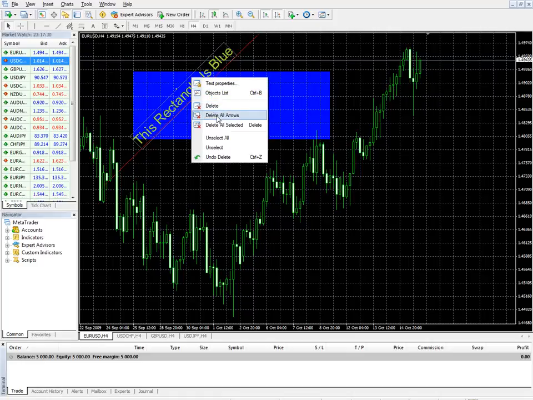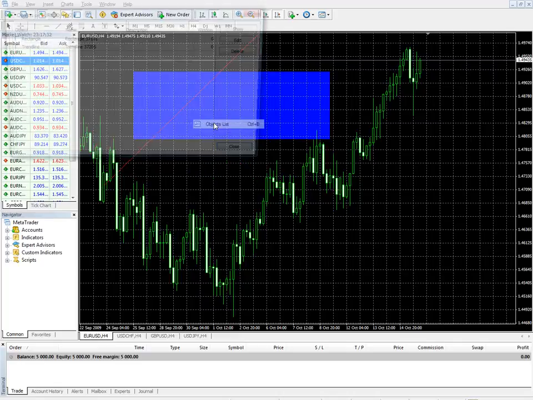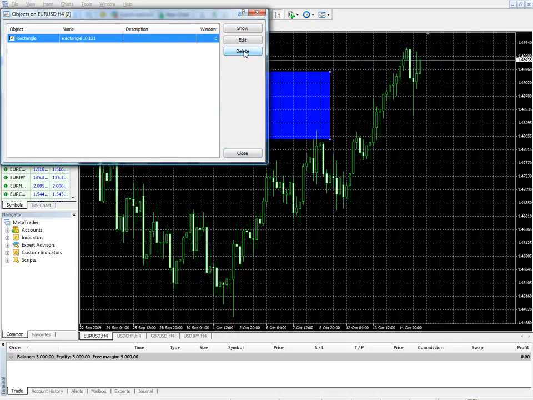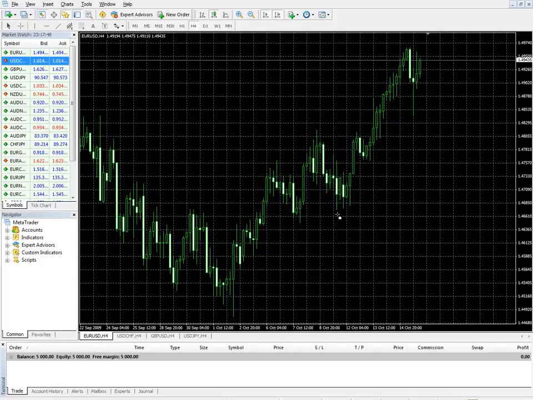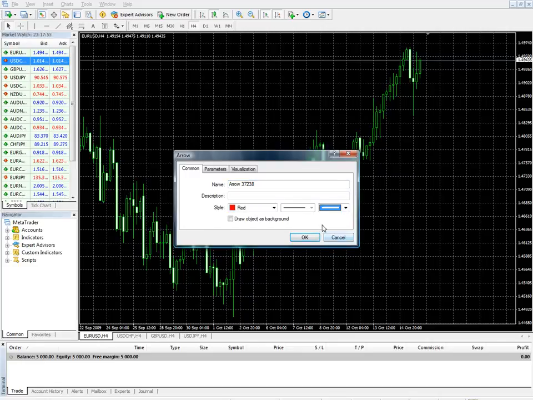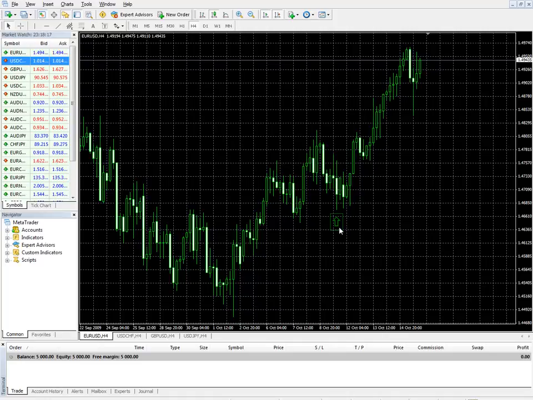So let's delete that. Delete this. Go to the objects list here. All the objects are gone there. We'll continue on. Arrows. Now arrows are very handy if you're wanting to identify a few things. For instance, let's say this was the start of the up move. We'll go to the arrow thickness. No change there. That makes sense. And if we want an up move to be green, we can change that. And there we go. Big green arrow right there.